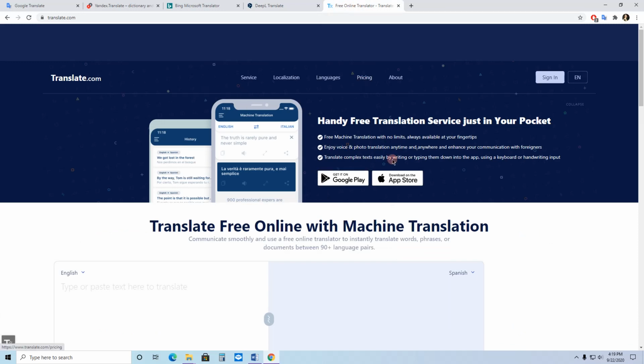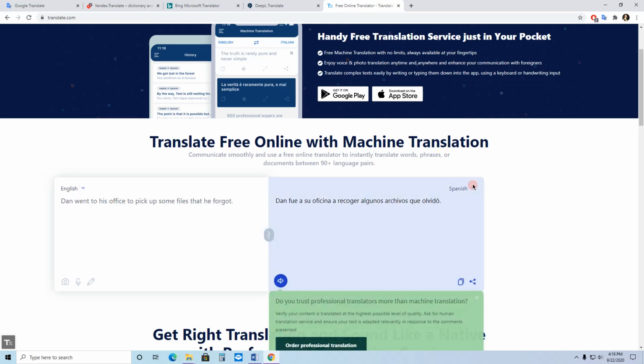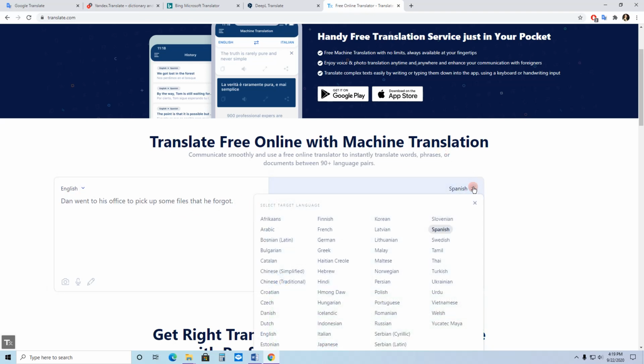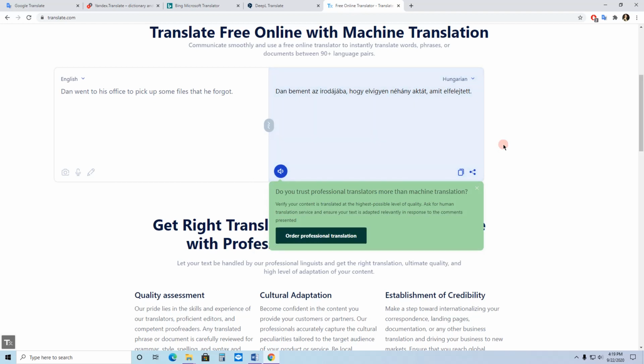So this has a free service, just a straightforward English to more than 90 languages, it says. It doesn't look like 90 here, but. So, this uses machine language. They have a service that they offer that they'll verify that it's translated at the highest possible level of quality.